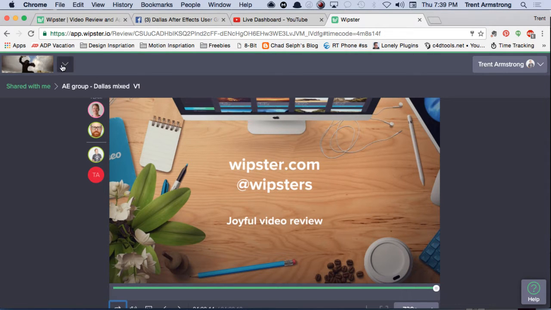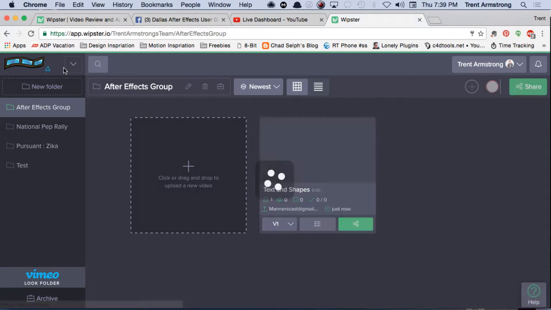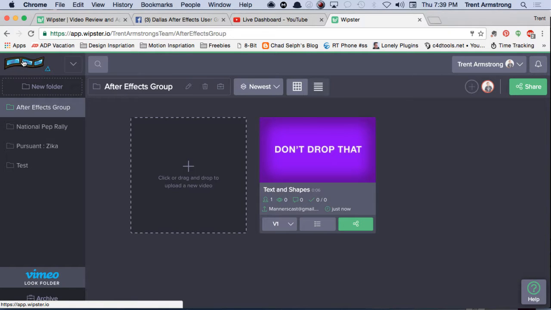All right, so now we're on Webster, and yeah, I uploaded a little logo. You can put your own logo up there, just playing around. But as you can see, here are my folders. It already created my folder for me. It put the don't drop that video there, and it shows me who it's shared with or uploaded by me. And I have a way to share. Let's go look at mail.